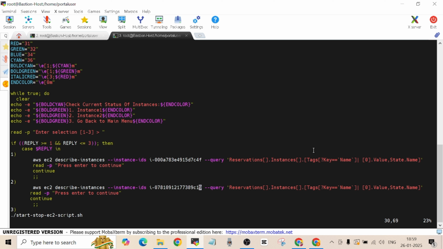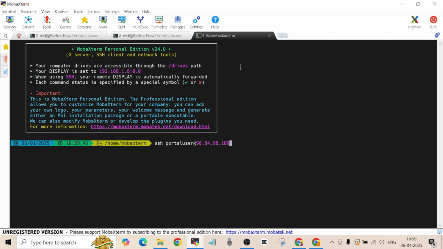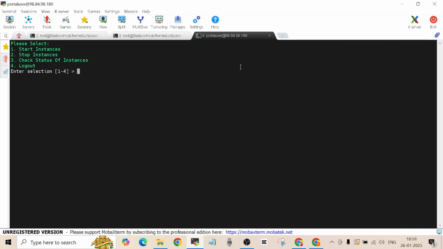Okay, I'm going to explain this, but I just want to see if the demo is successful. Then I'm going to explain how the script is actually working. Okay, this is done. Now let's try to log in with the user once again, the portal user. Done. And now let's check the status of all the instances, the 2 instances. So I'll choose option 3 to check the status of instances. Hit enter. I get the option for which instance you want to see the status.